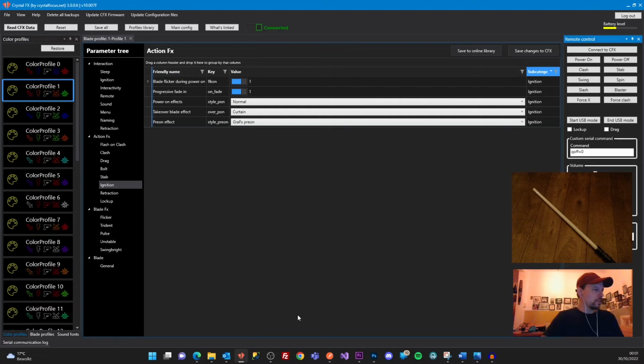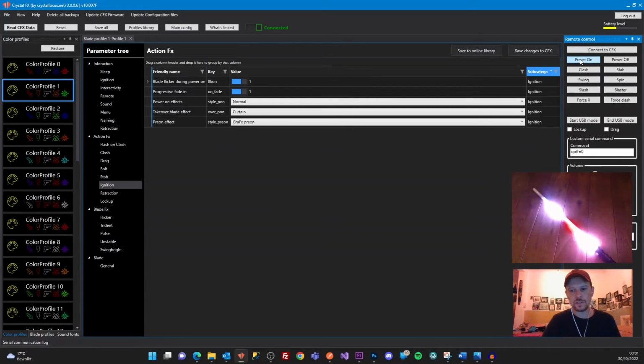Moving on to the blade style itself. If you look at the blade style itself, now it's a flat blade, so let's have a look.